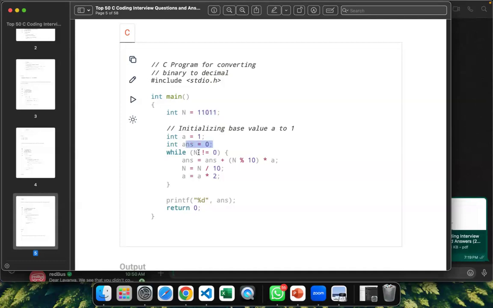Now, with the given number, if it is not equal to 0, then what you have to do is: answer is equal to answer plus n percent 10 into A. What we are doing here is taking the given number divided by 10, and it has a remainder, then that remainder you multiply with the flag. Let's say your remainder is 0, then everything will be 0, so you're left with 1. Flag left with 1. Now n is again taken modulo 10.